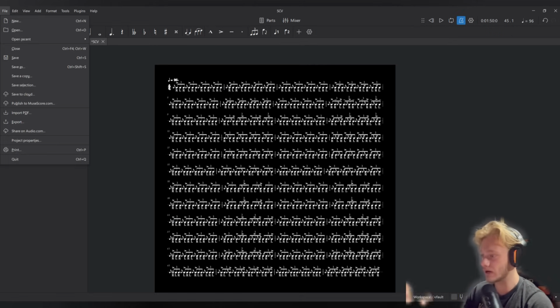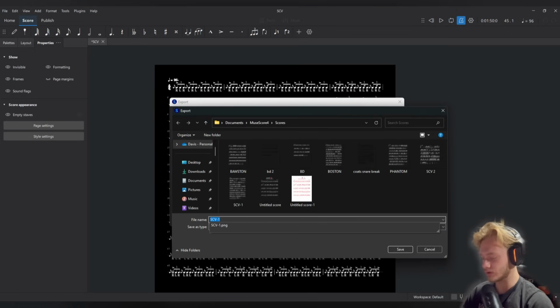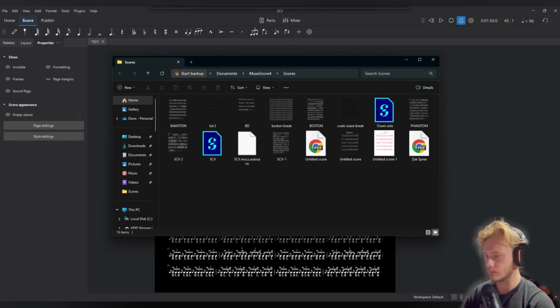And what I do now is I go File, Export. Export as a PNG because it's just easier to use for my editing software. So I just do PNG and I make sure that I select transparent background. That's a big one. So export, we're just gonna call this Boston Break. So now it's in here, where's it at?